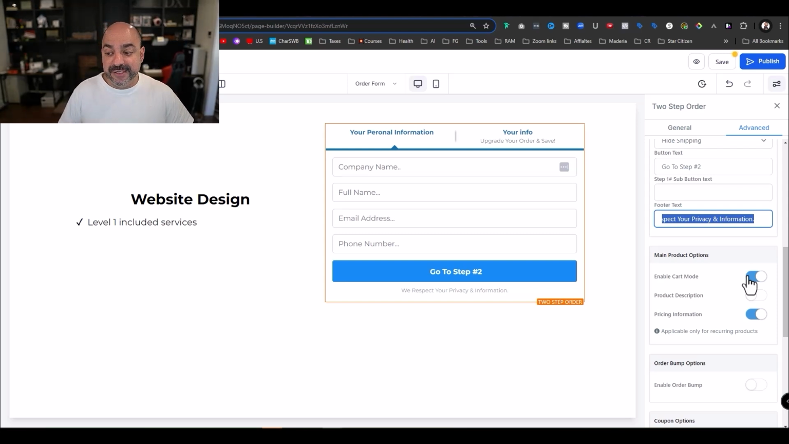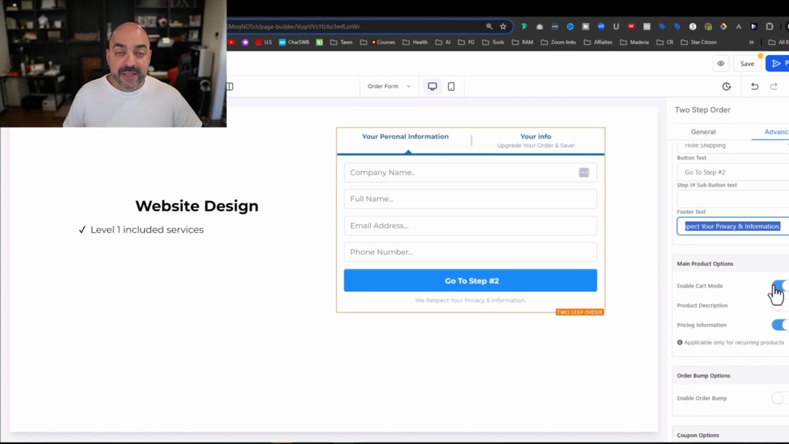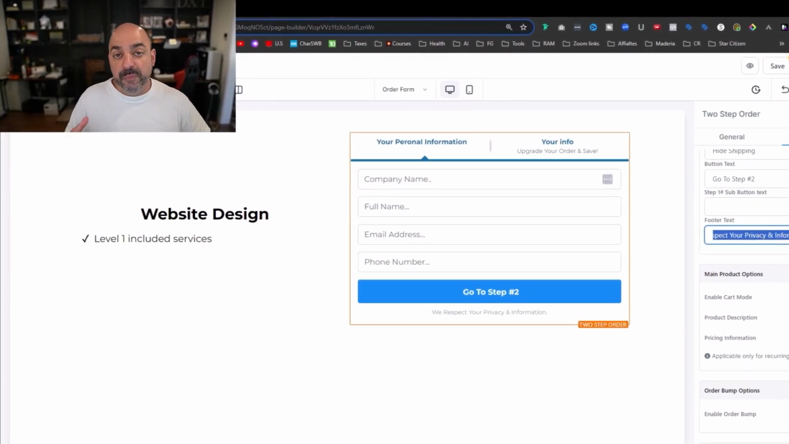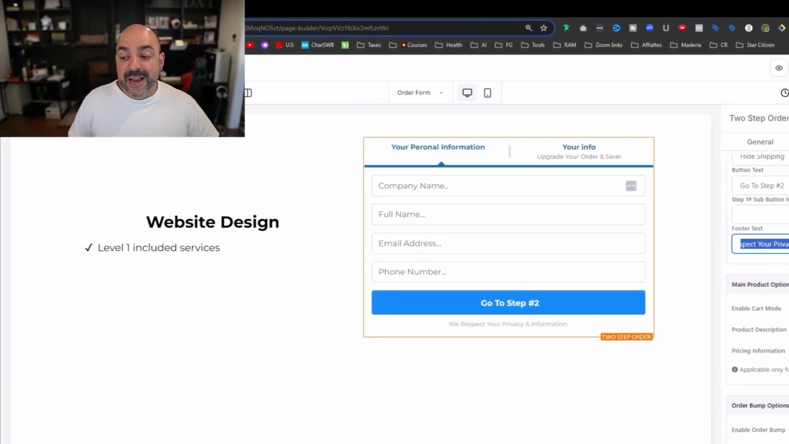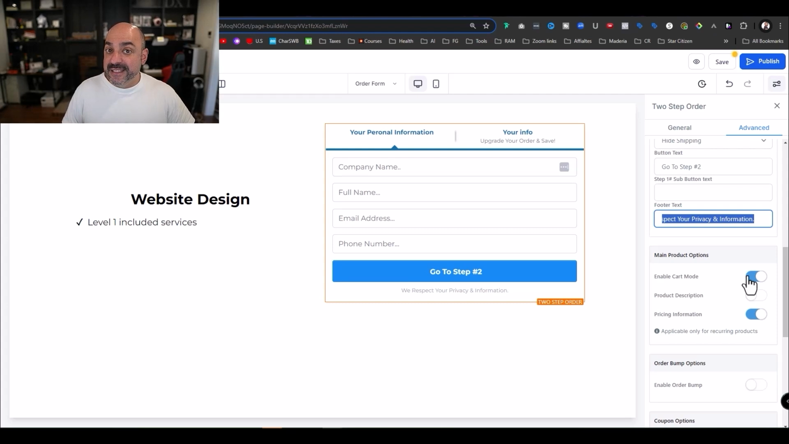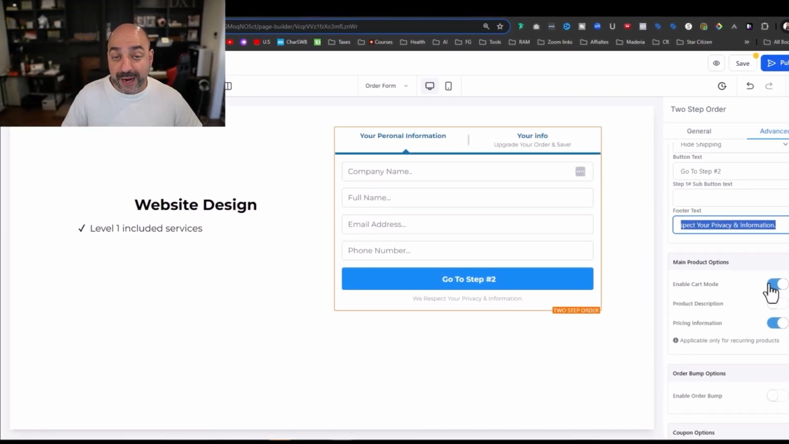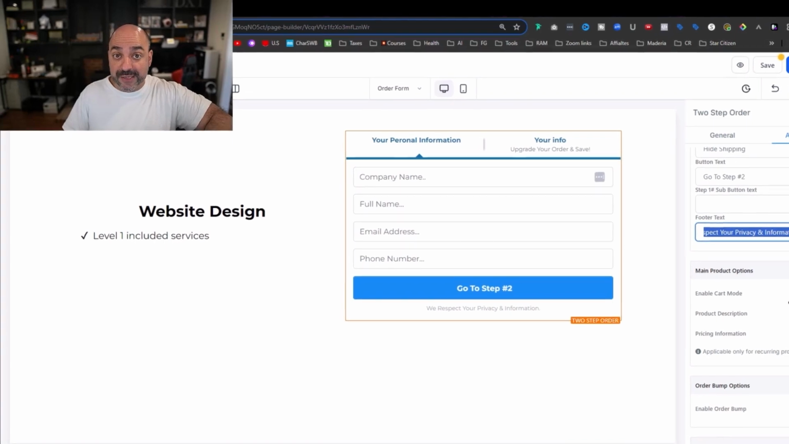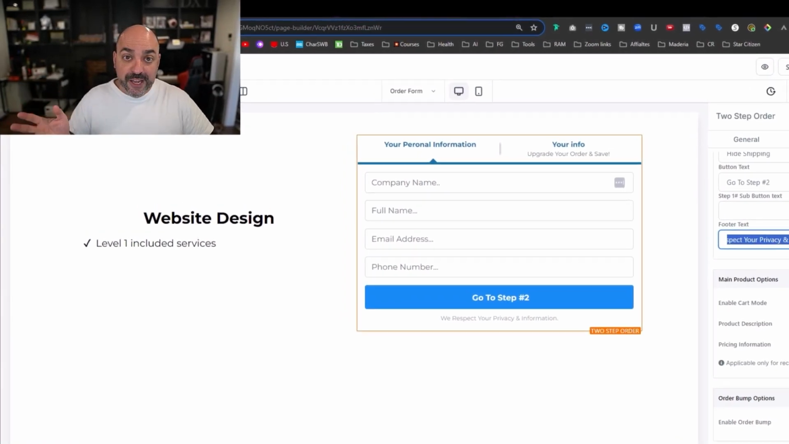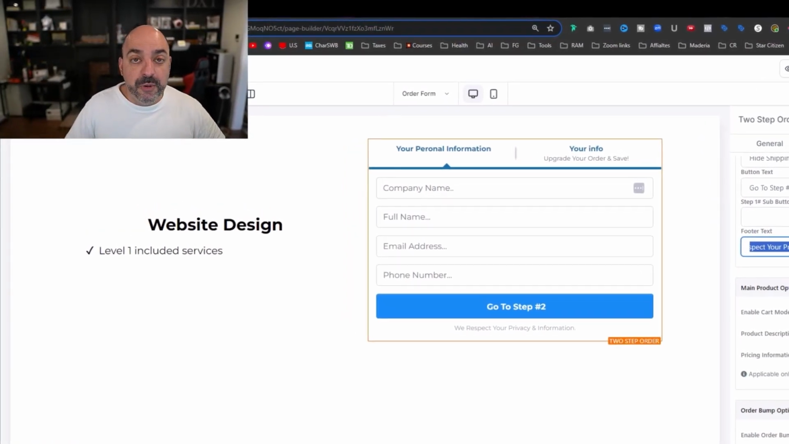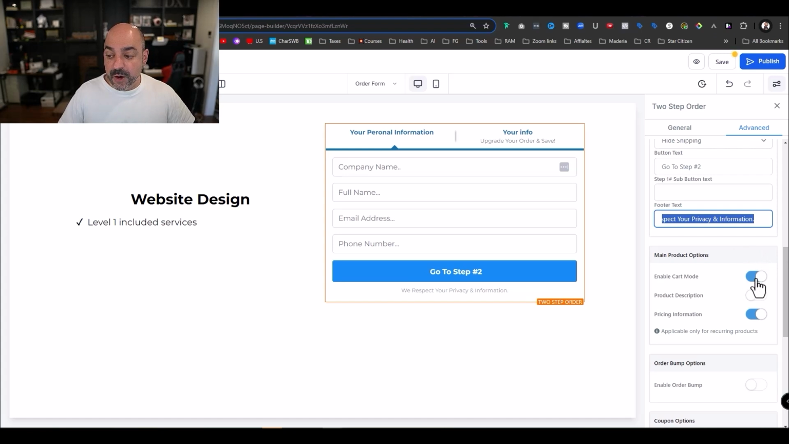So for instance, if I leave enable cart mode on, that means that there's going to be a quantity button and people can order multiple items. Now, in my case, it is not going to be what I want because literally this is just to sell my website design level 1 service. So I don't want it where they can select multiple products. I want one radio button. That means they can only select one product. If, let's say, you had 7 products and they can order like 3 of each, 2 of each and everything else, you would enable cart mode to be on. In my case, I don't want it.